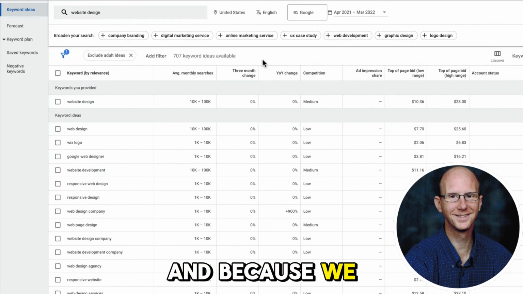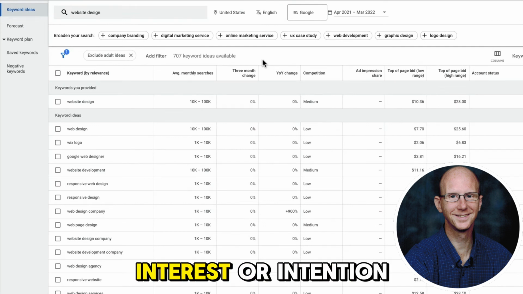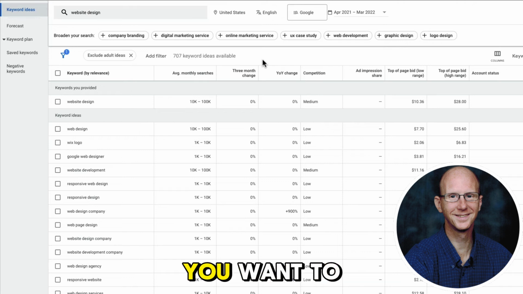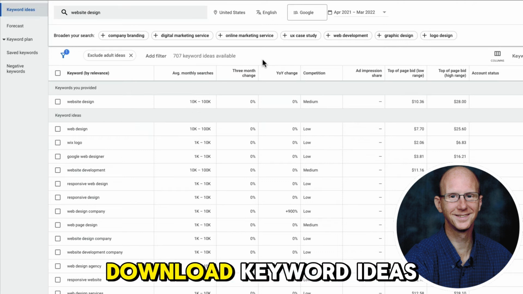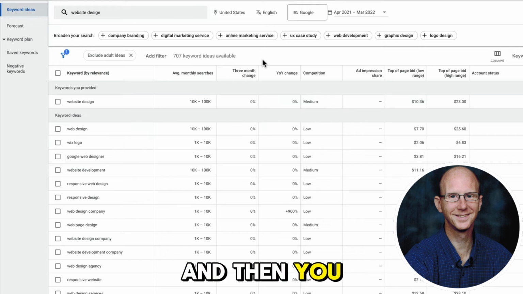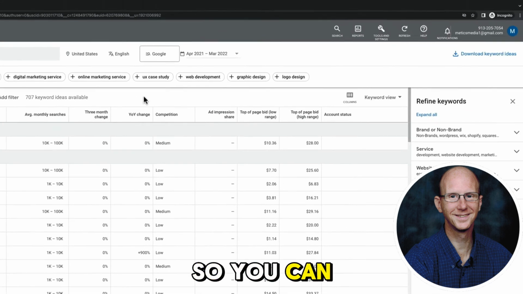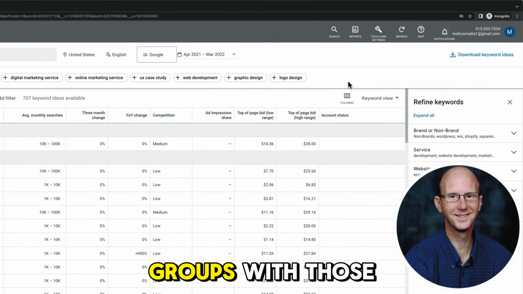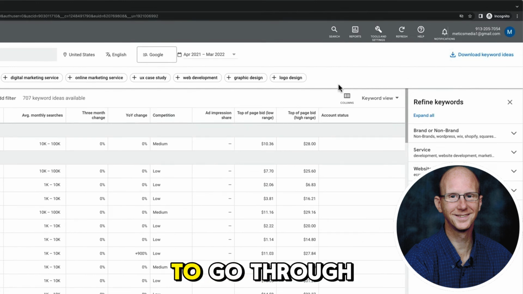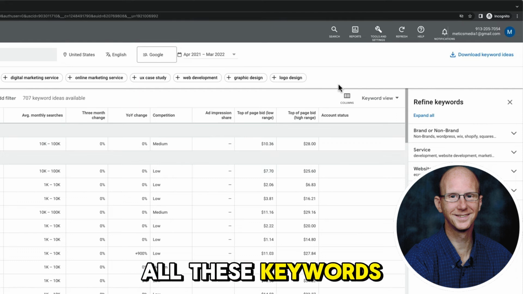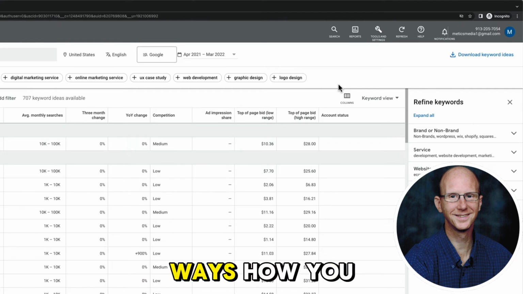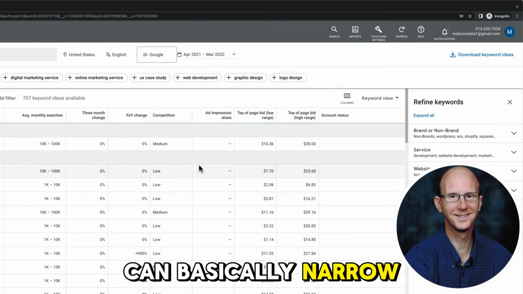And because we have sorted our ad groups by interest or intention, you want to sort them. You want to click on Download Keyword Ideas, and then sort them into different intentions so you can create new ad groups with those specific keywords. Now, it's going to take some time to go through all these keywords, so there are a couple of ways how you can narrow down the search.